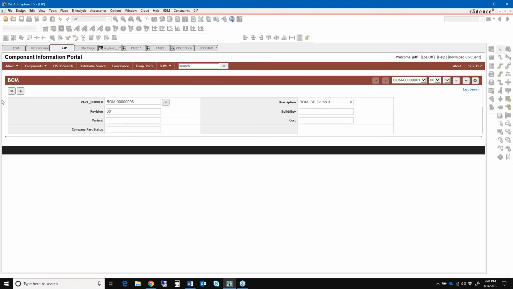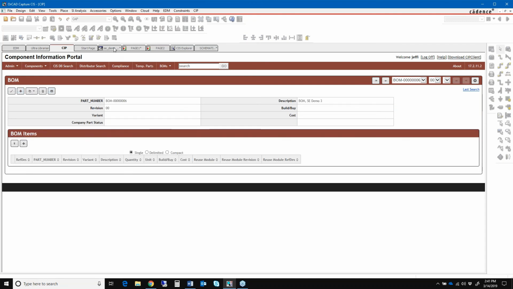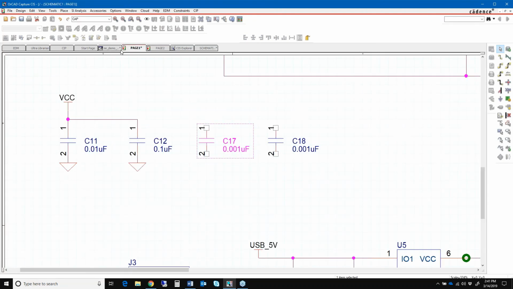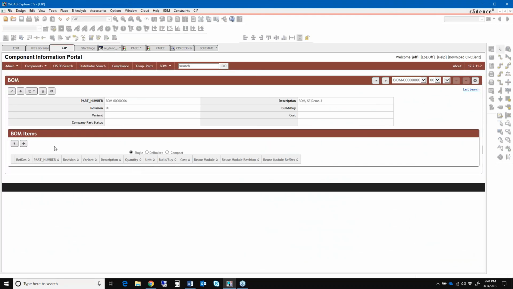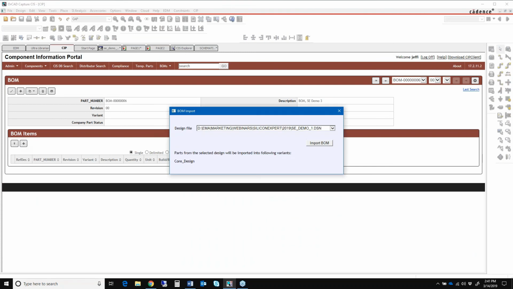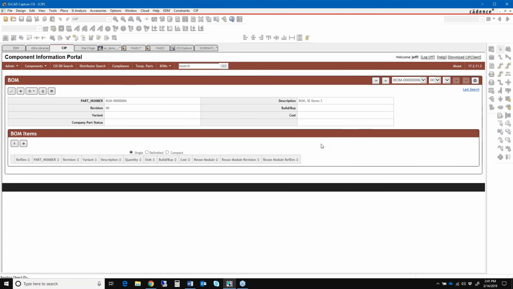Okay, so next thing I'm going to do is I'm going to go ahead and add this. Now, this is my schematic that I have loaded. Inside of CIP, I'm going to go ahead and read that BOM. It automatically knows what's opened. If it wasn't opened, I could select it, but again, it makes it very easy. Less errors can happen, and I'll go ahead and import this BOM.